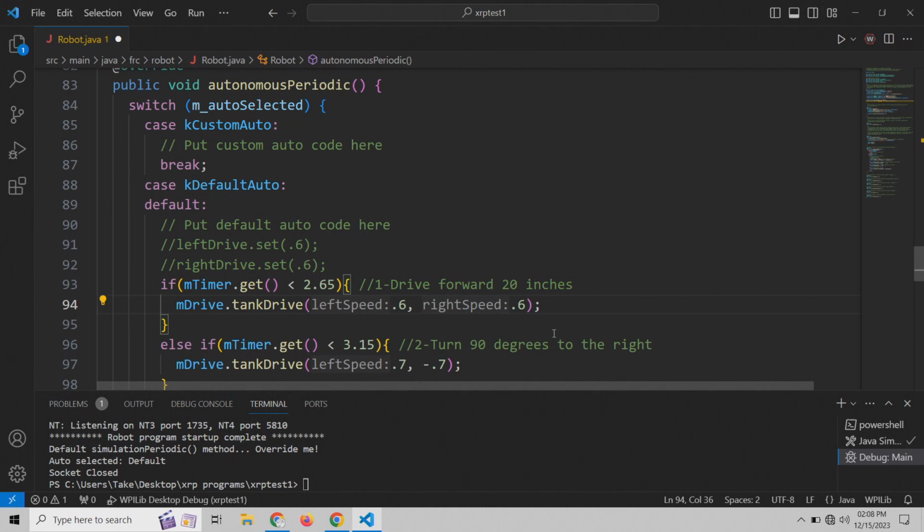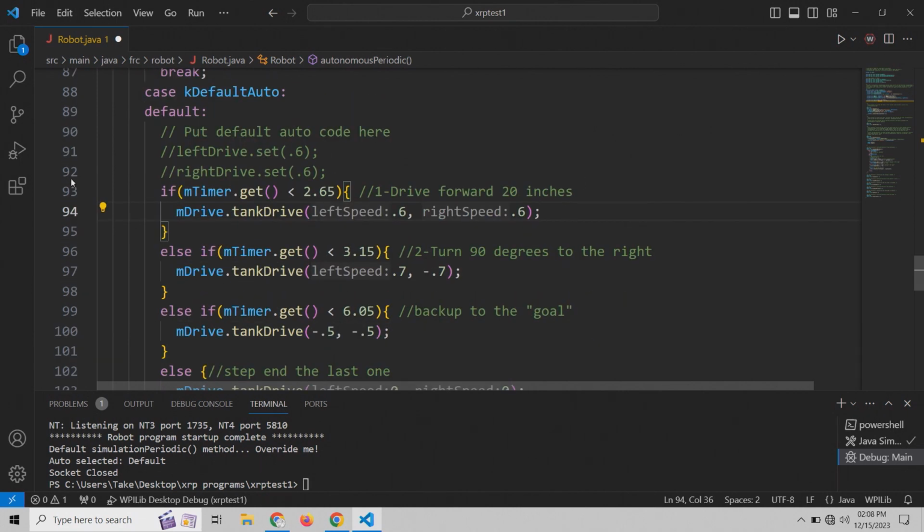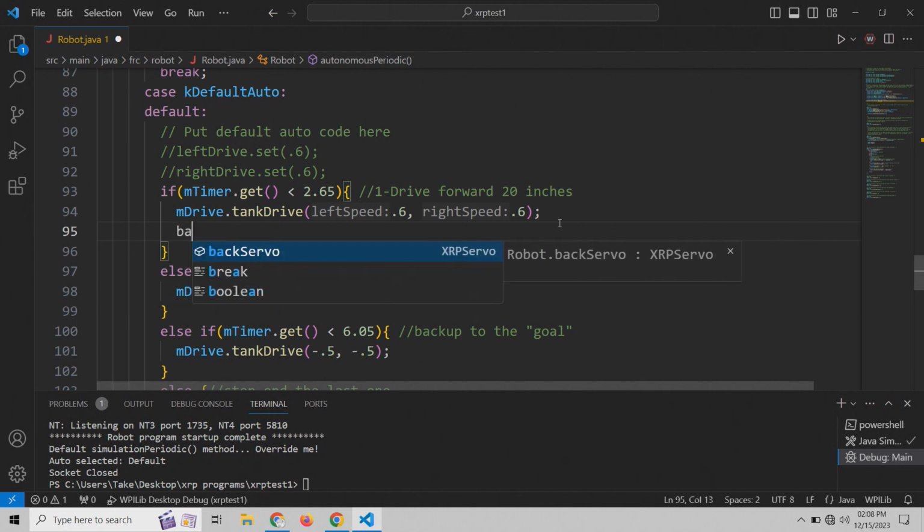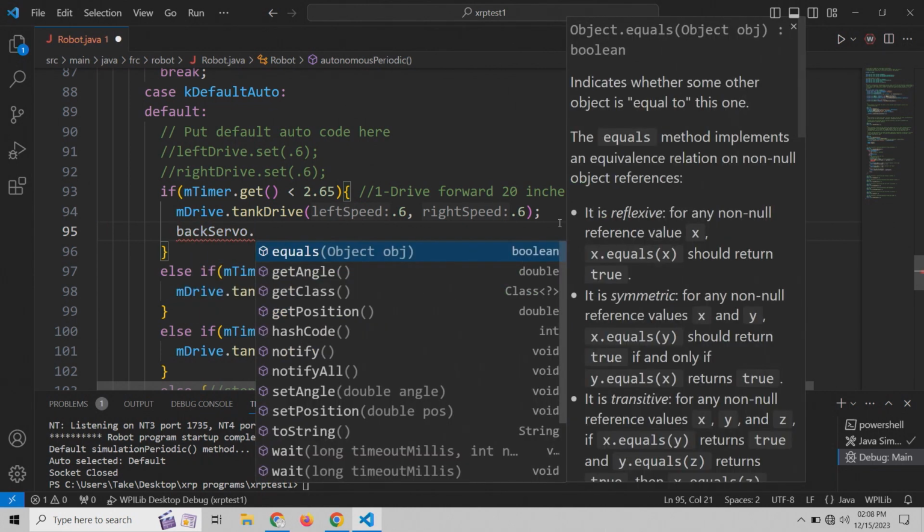Okay, and in the first step of Autonomous Periodic, guess what? We're going to do more than one thing here. We are also, so we're driving forward for 20 inches, going to make sure the servo is set at a good starting position inside the robot. And to control something, we start with its name, which is, in this case, backServo dot.